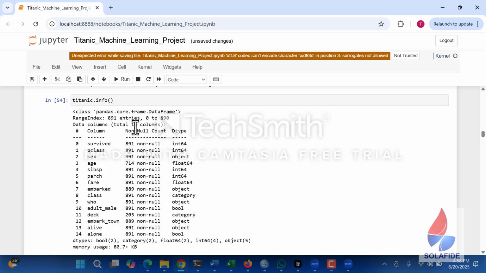Then there are 15 columns. That's just previewing the data. We check how many non-null values there are. For instance, age has 714 non-null values, and it's a float. We have different floats. Boolean is yes or no. Alone is a boolean. Then we have object, and this one is category. Which one is category now? Category, okay, class, and so it goes.